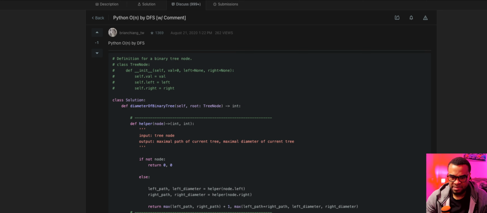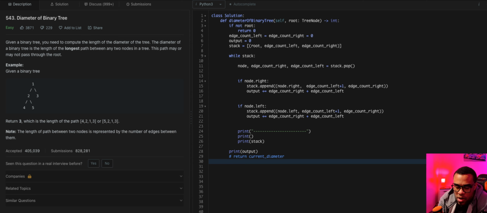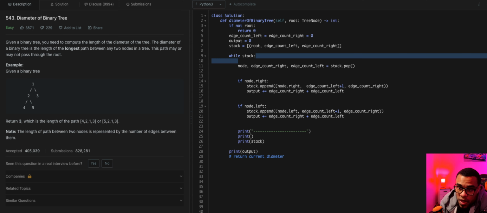I can't count the edges. When I print out the stack, you can see there's a 2 and 1. I could add them together, and then just print out the result. But you can see my idea here is to update this edge count left, this edge count right, right? They start off at 0. The output is 0. The stack equals root, edge count left, edge count right. We pop it out. Or actually, no, we shouldn't pop it out. Yeah, actually, that makes sense.